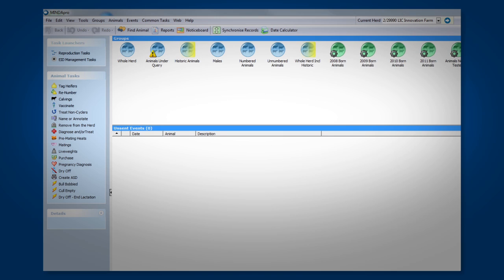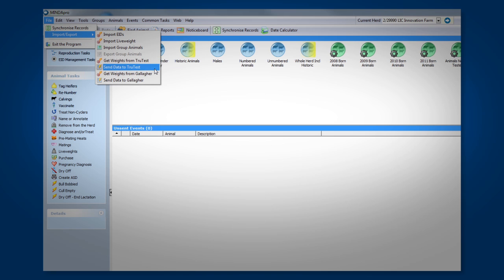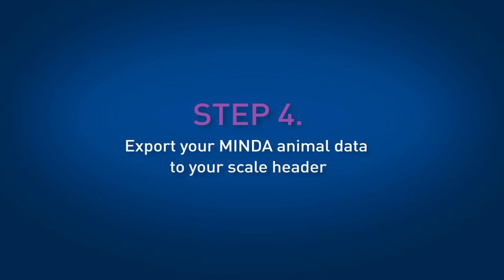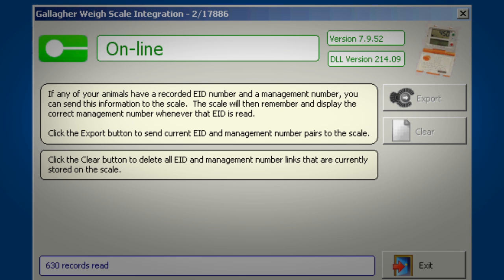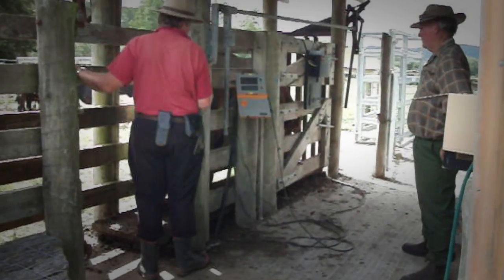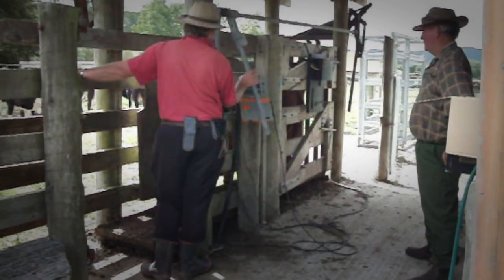In MINDA, select File, Import/Export, and select either Send Data to TrueTest or Send Data to Gallagher, depending on which scales you have. Click Export to send your MINDA animal identification data to the scale header. And you're done. Now, the scale header is all set to take your weight data.